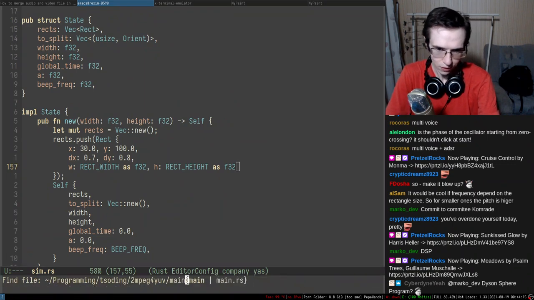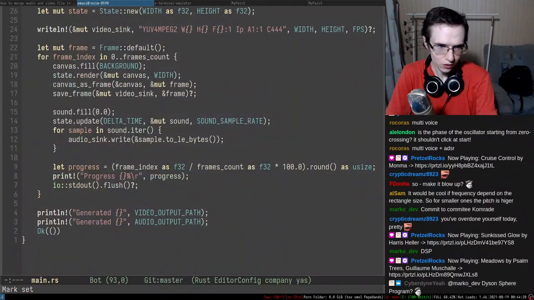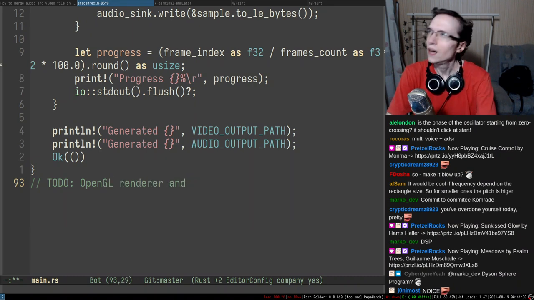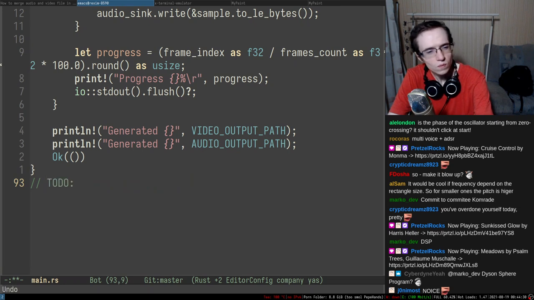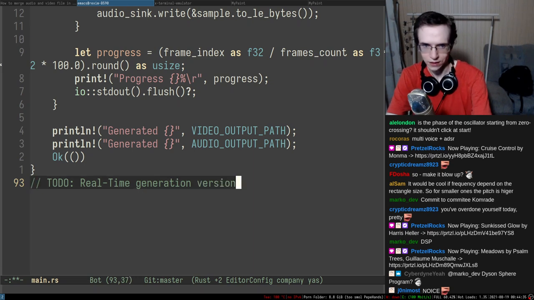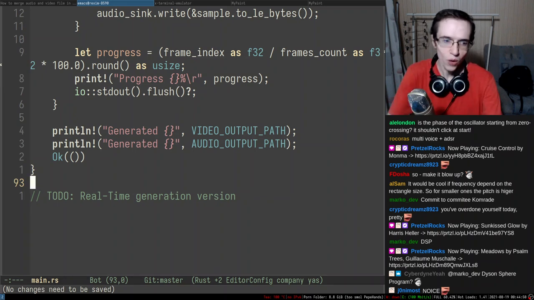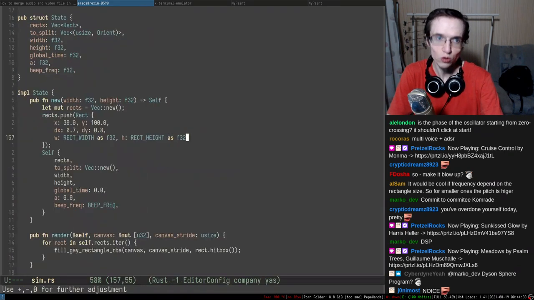I don't know. So the ultimate goal is eventually going to be implementing the OpenGL renderer, and I don't know, a real-time generation version. Yeah, that's basically what I want to do. Right, so we're generating this kind of stuff right now into the video, but I want to also create a version that generates all of that stuff in real time.